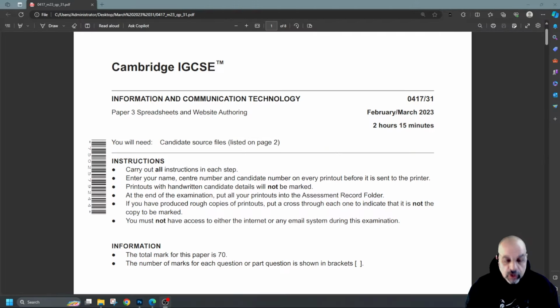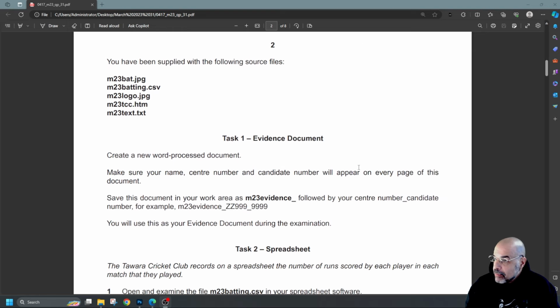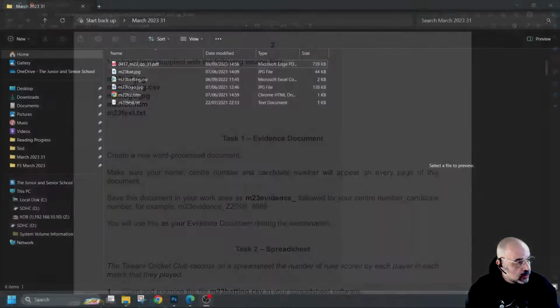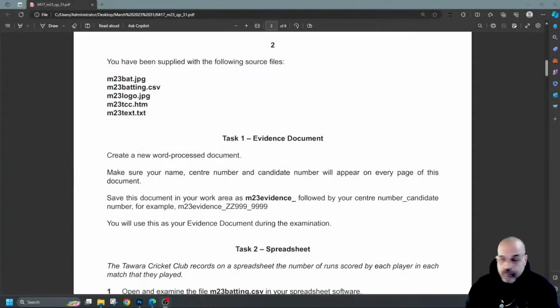Okay, let's start with our question paper first of all, and we can scroll down, have a look. Now, remember always to read absolutely everything on this question paper. So first off, it starts with saying you should have these files. So I've got my files open right here. We can see I've got my files. I've also got my electronic version of the question paper here as well.